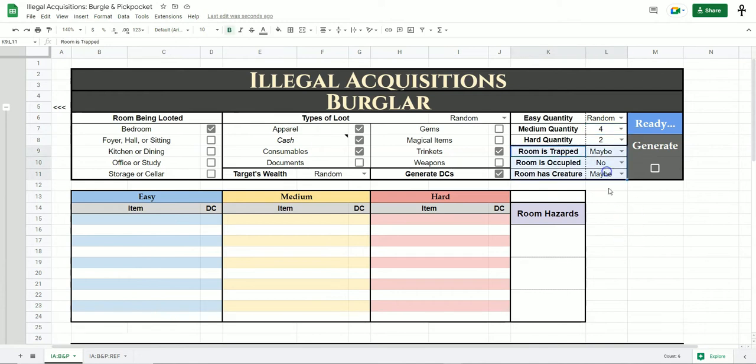And then you have these last 3 settings where you can decide, is the room trapped? Could there be traps in this room protecting some of this stuff? You can set it to yes, no, or maybe. If it's set to maybe, it's based on an odds table that we will look at in the back half of the video in the custom settings. Otherwise, you can say yes, the room is absolutely trapped, or no, it's not. We'll leave it on maybe for now.